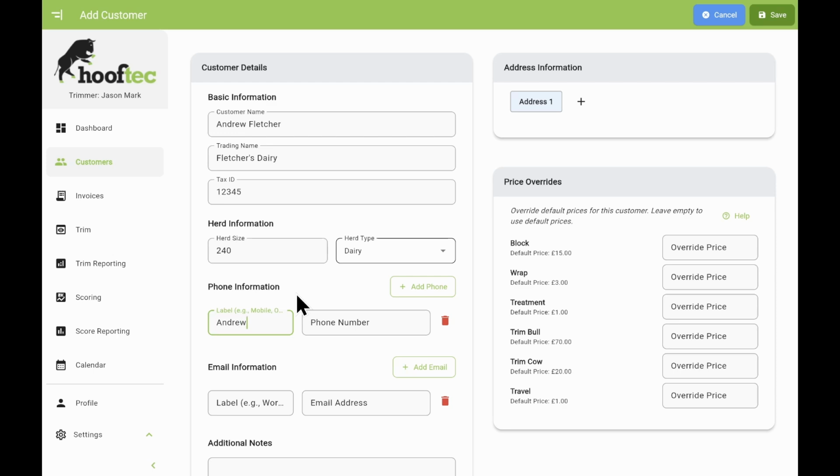Next up is contact information. We can enter multiple phone numbers and email addresses for each customer. It's not uncommon for one customer to have multiple sites or farms, and we may trim at each of those locations. In some cases the contact person at each farm will be different, so that's useful information to record here.